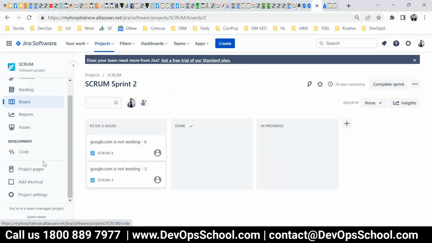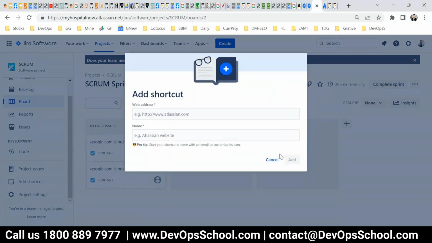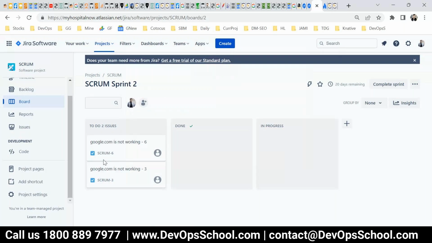For example, adding a shortcut. This you can also do. This URL, it's like a browser and all kinds of things.